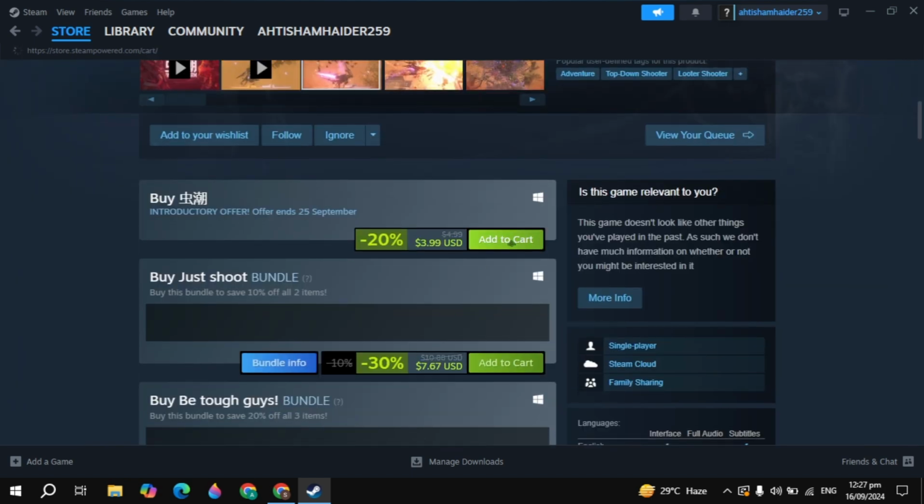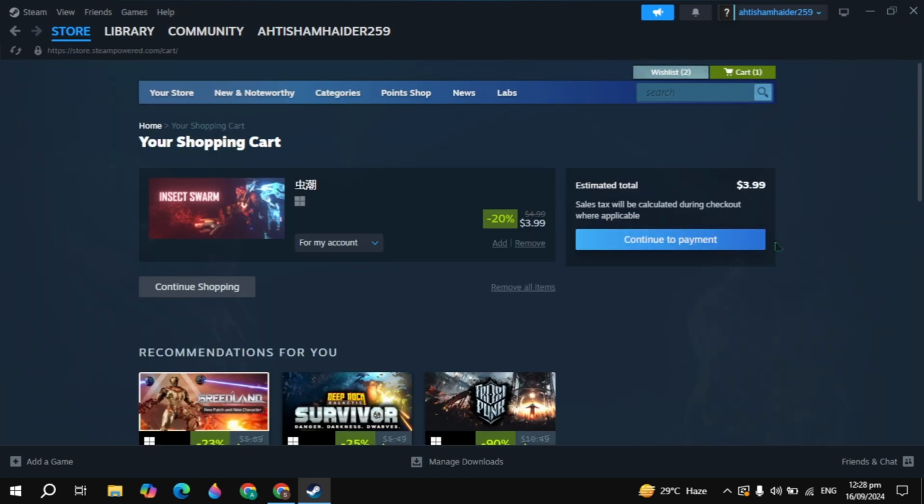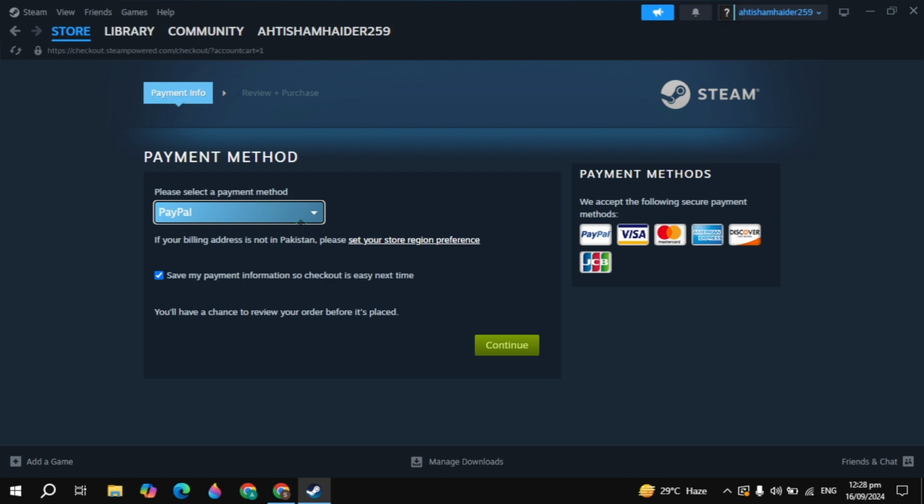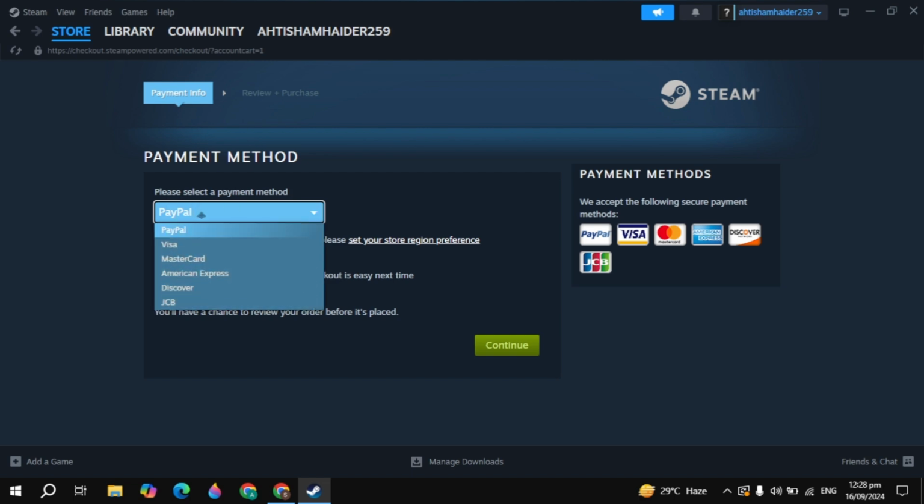Just click on the add to cart option, and now here you will see the option of continue to payment. Just click on the option of continue to payment. And here guys, just pay with your PayPal or any other card you have.